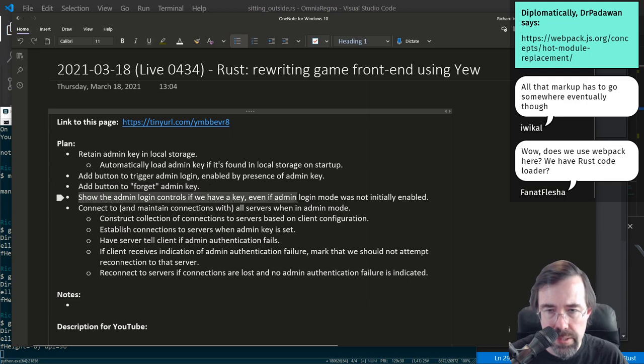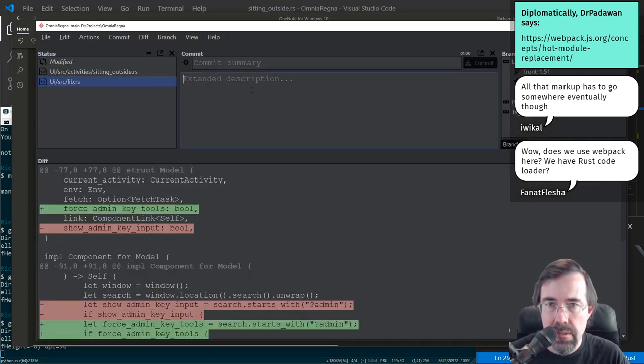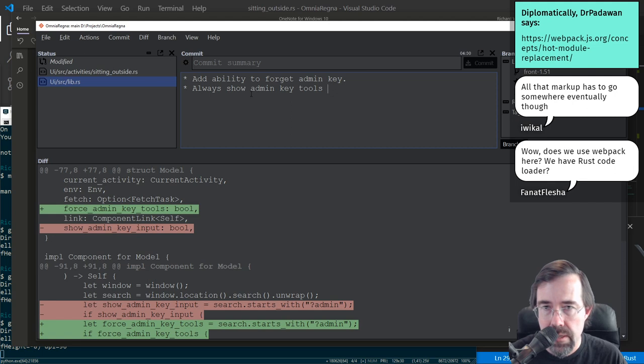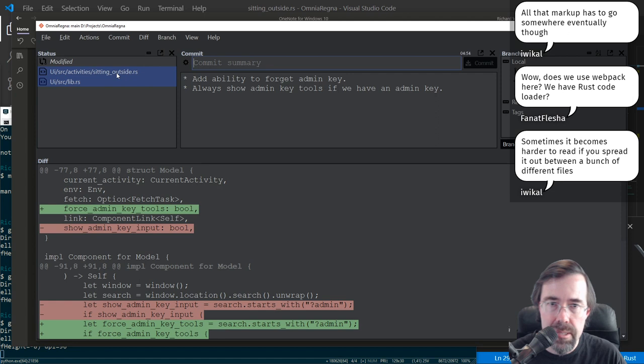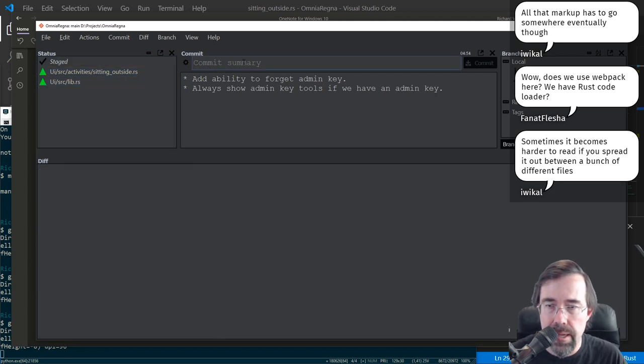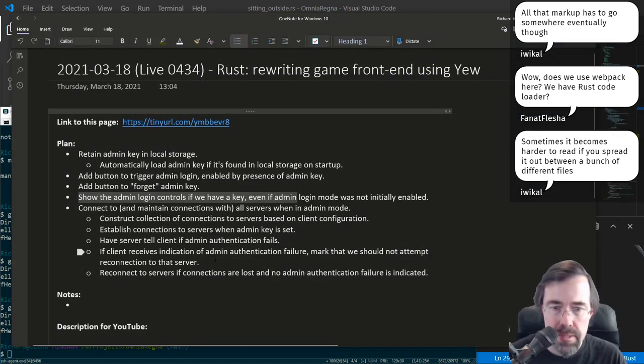Oh, no, I also pulled in that. Yeah, so there are two things here. Add ability to forget admin key. Always show admin key tools if we have an admin key. So the summary of those two would be something like, I accidentally did two things at once. Sorry, don't shame me too much. I will promise to have two different commits in the future. Just kidding. I'm going to say something like, improve admin key UI. Because that's what a manager would say.